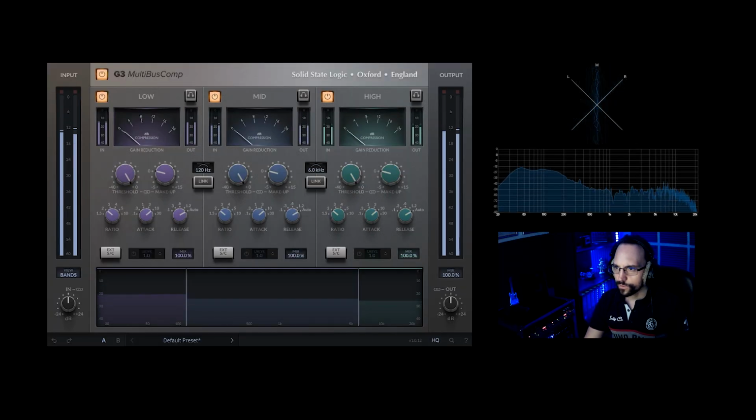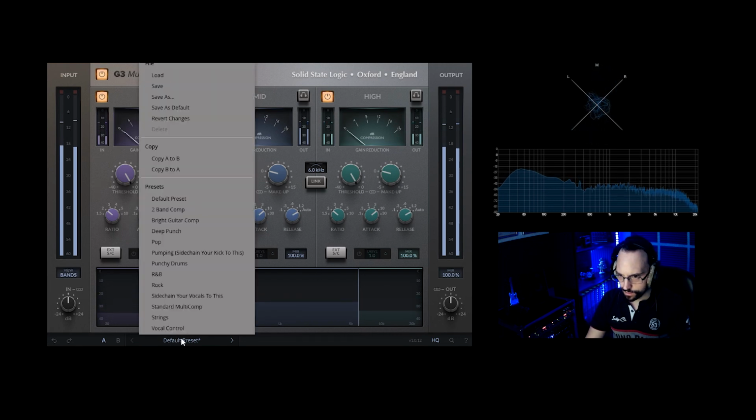Okay, so the last thing I will do is to try it on the mix bus. I will just check for a preset.